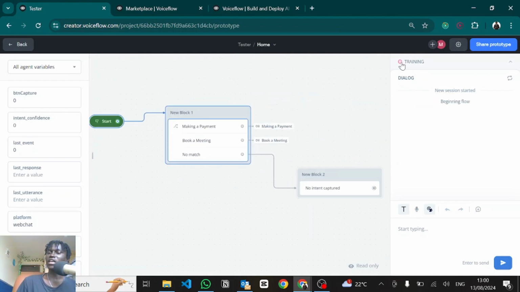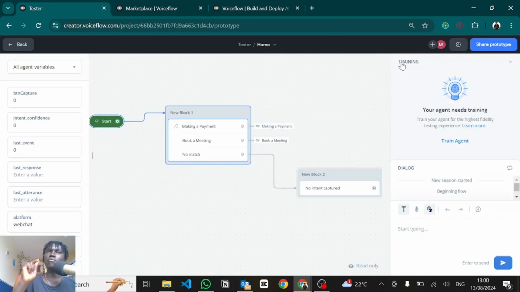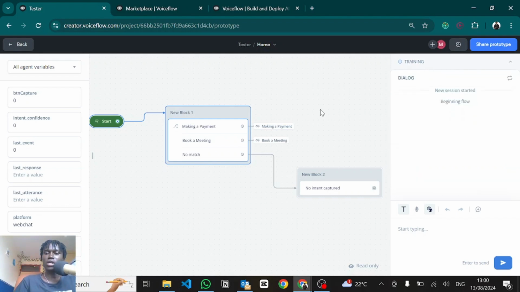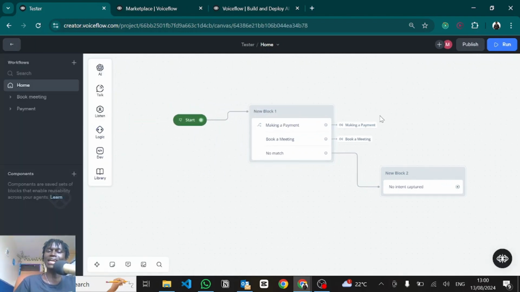So what we do over here is click on that. Anytime you create new intents, always ensure you train your agent so that the AI chatbot can pick up on the intents that you've created. Otherwise, it won't work. So train agent. Trained 100%, so I'll just exit. Click escape to exit there and click start again, okay?